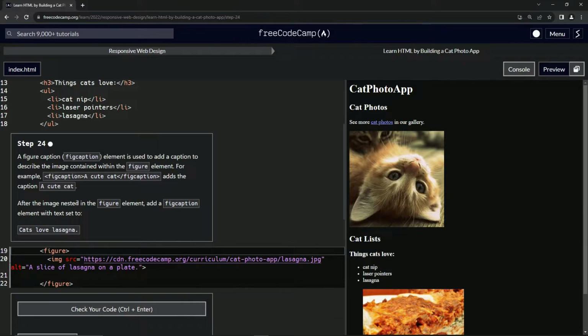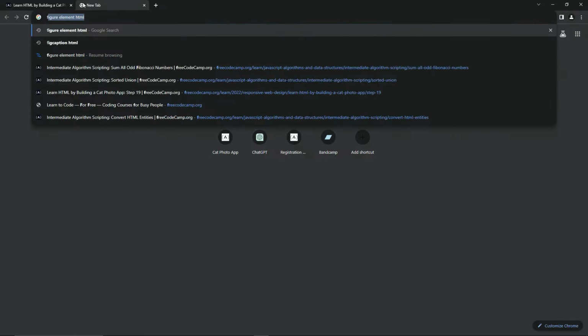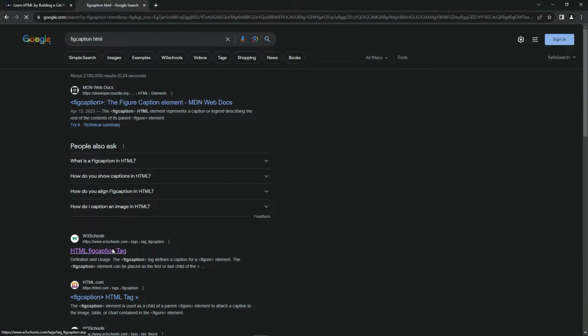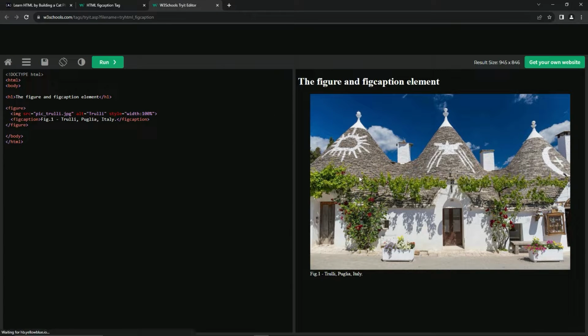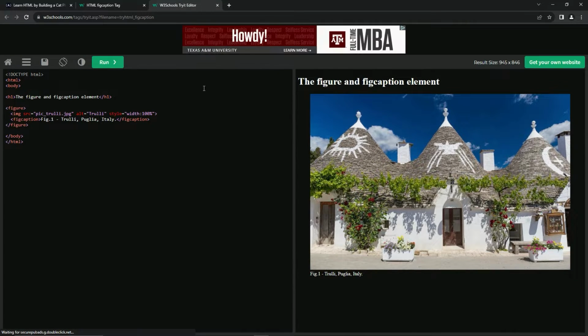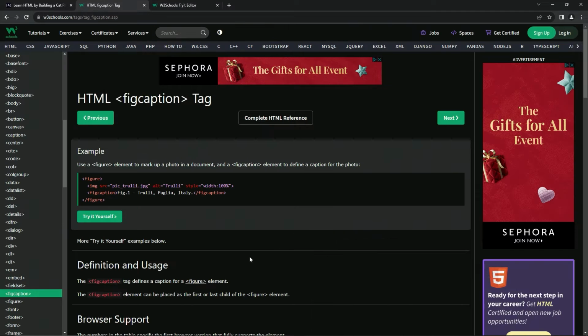So after the image nested in the figure element, we're going to add a figcaption element with the text set to cats love lasagna, right? So let's go check out figcaption before we can do that. Figcaption HTML right here. And let's see if there's any secrets. We already saw this picture on the last one of these. And we see right here, the figcaption is right here, and it has the words right under the picture.